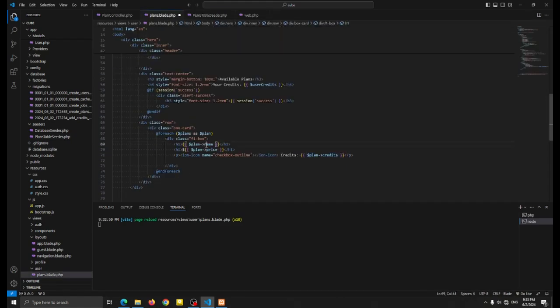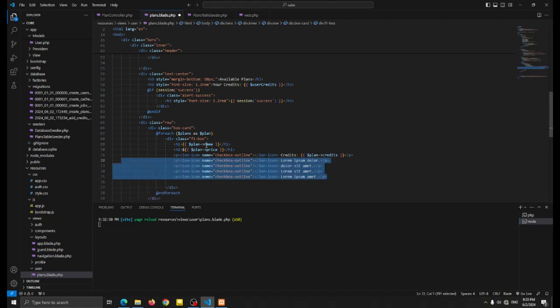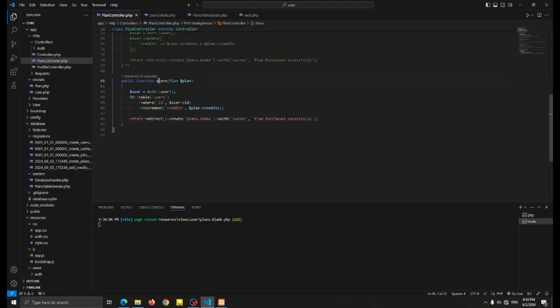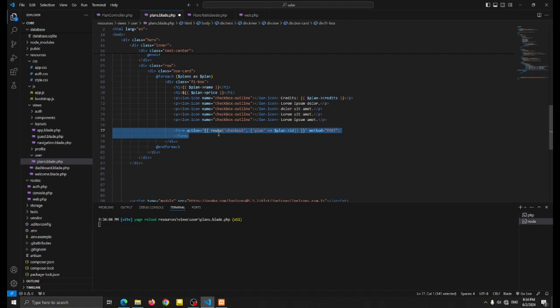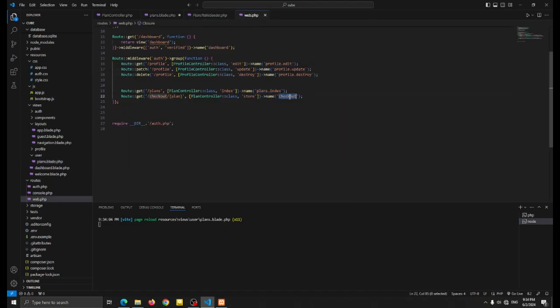Now let me add the lorem, just dummy text for this, and let me add this button. So for this button, we want to add a form action. So if you remember, we created this route of this store of this plan. We want to show this with this form action. So let's go inside this. I'm just gonna add this form. The action will be a route, the checkout. So checkout, if you remember, we added this name of this checkout.